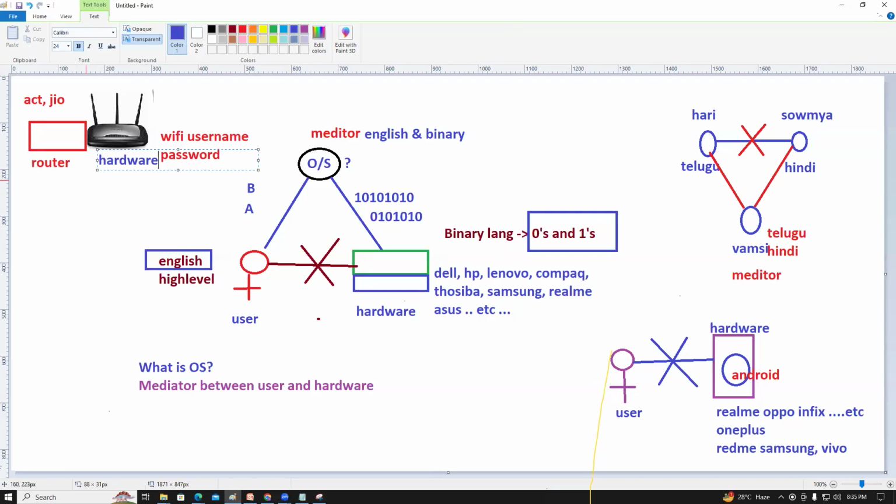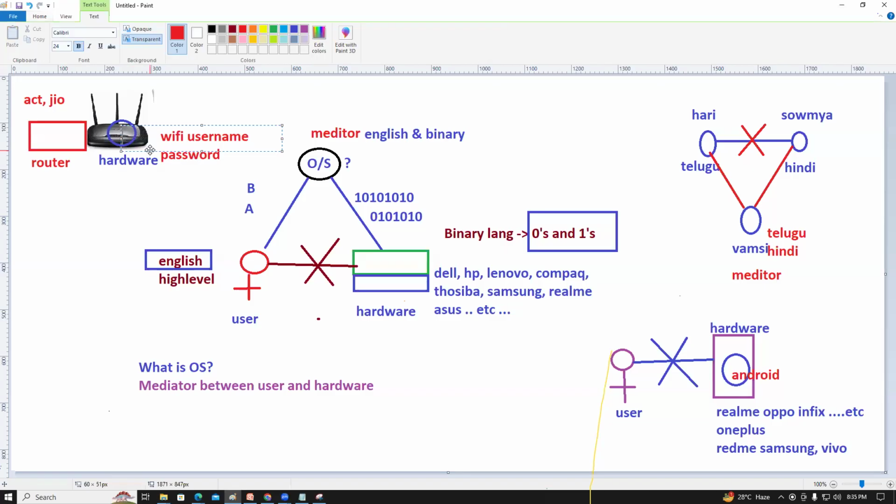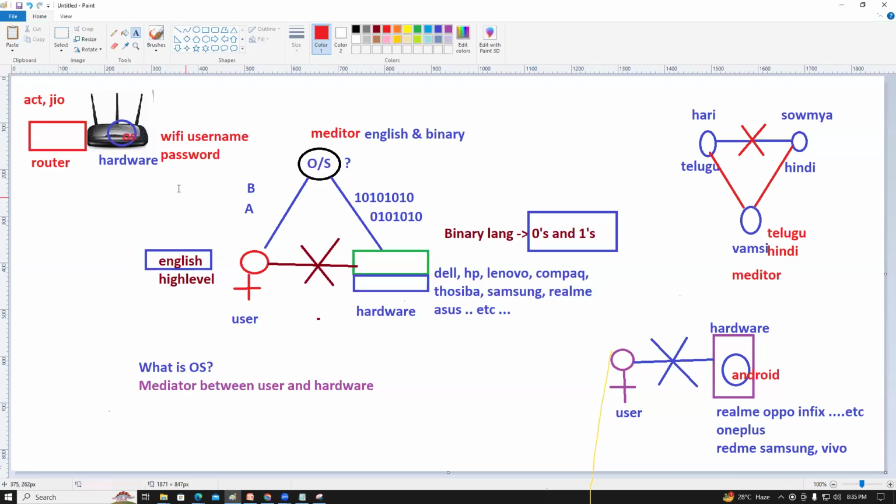This is hardware. Hardware knows only which language, guys? Binary language. You know only English. So we cannot communicate with the hardware directly. Definitely there will be an OS installed on this machine. That is the way you communicate with this hardware and change your Wi-Fi username and password.